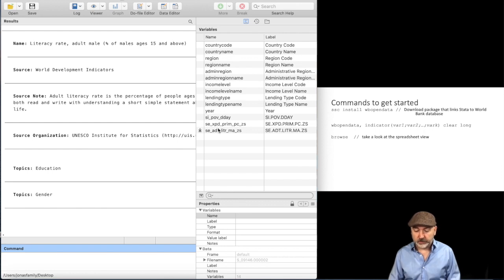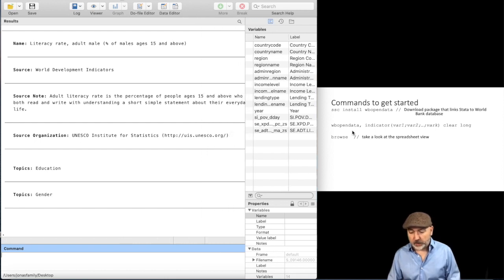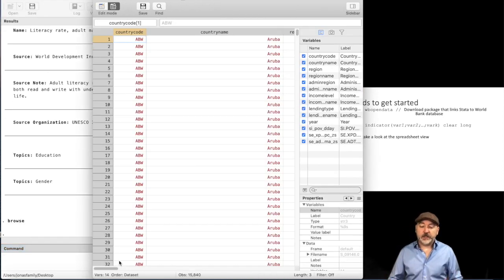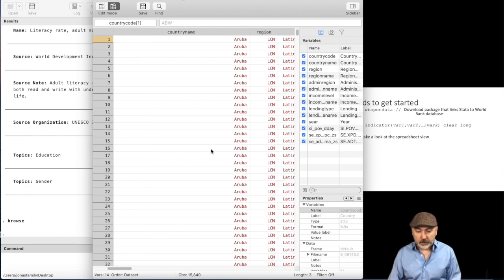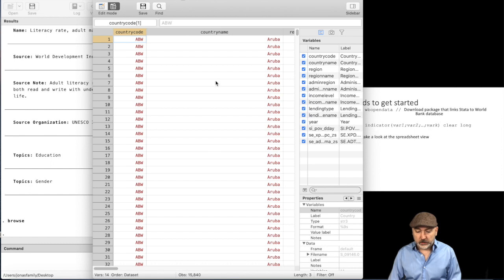And then we have our individual data here. So whenever you download data, before you do anything with it, I'm old school, I always just use the browse command first thing. By browsing the data, it's going to bring up the spreadsheet view. And here, what we see, Aruba is the first country listed.